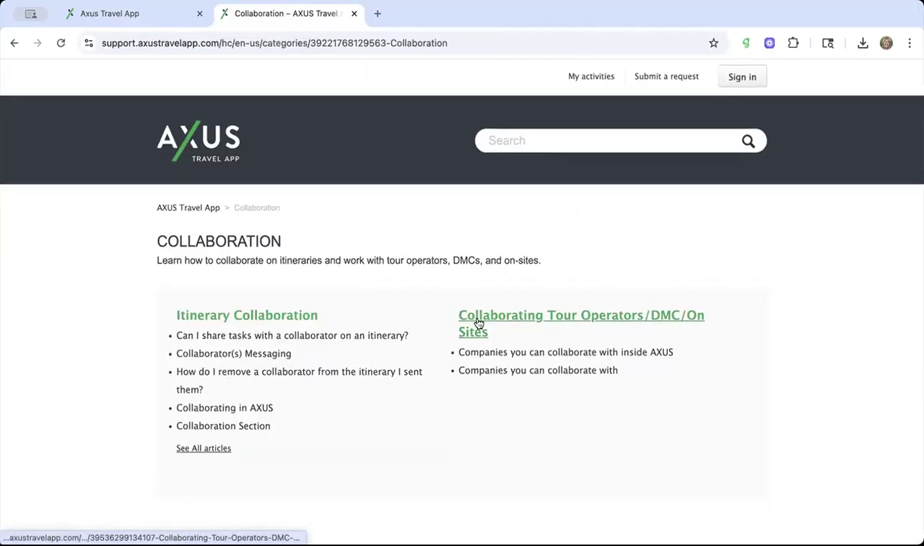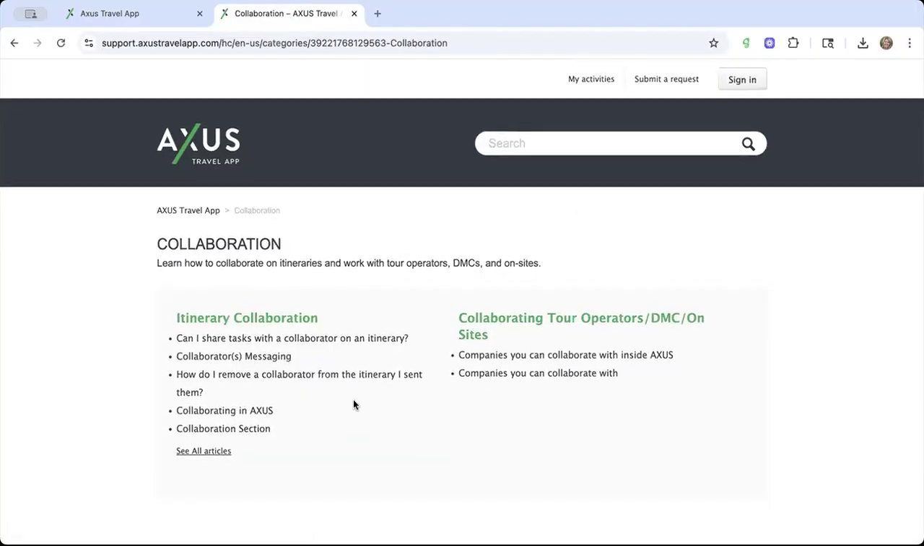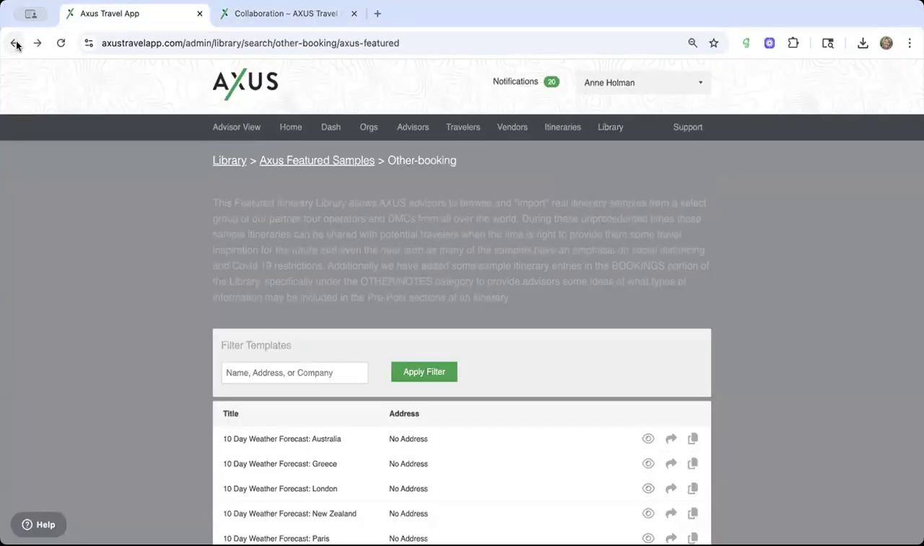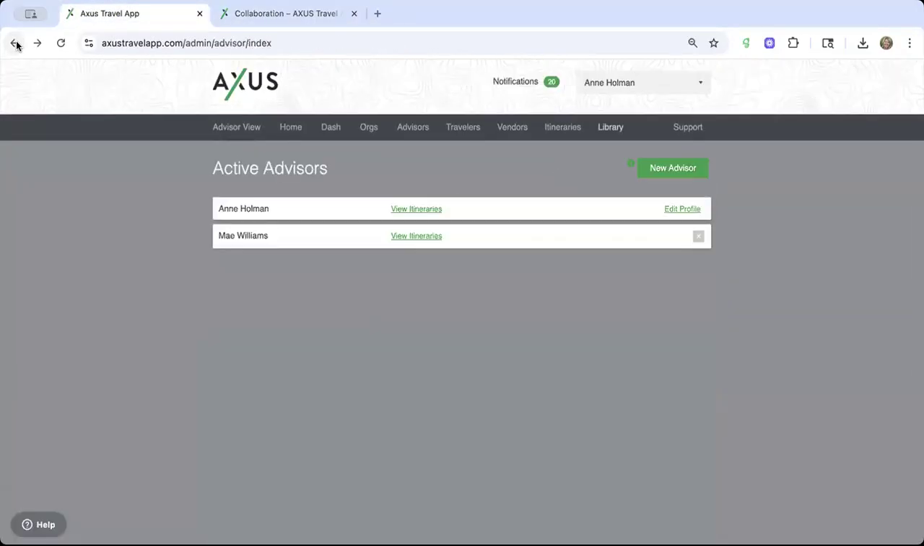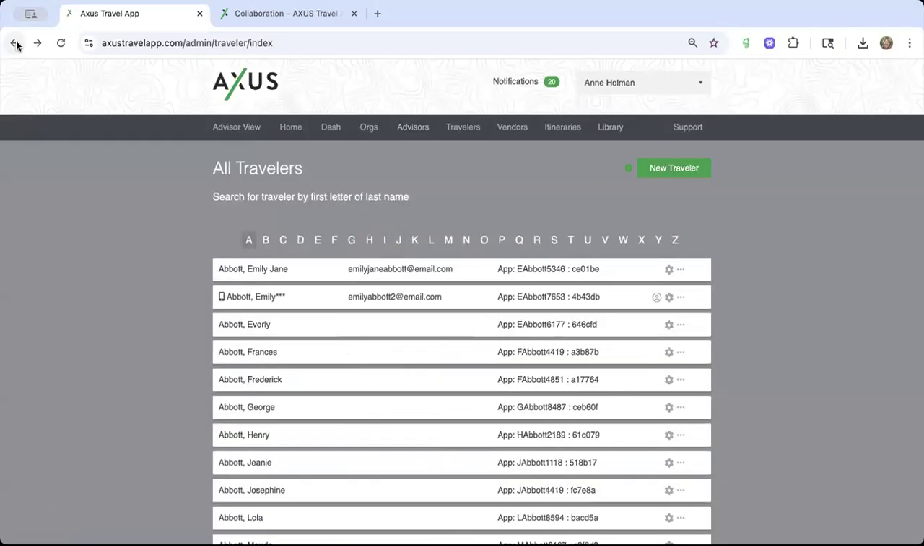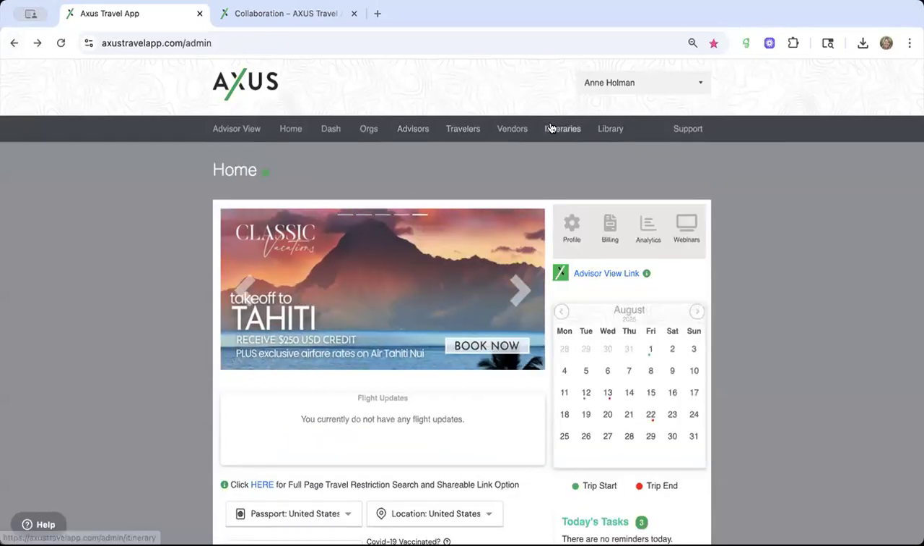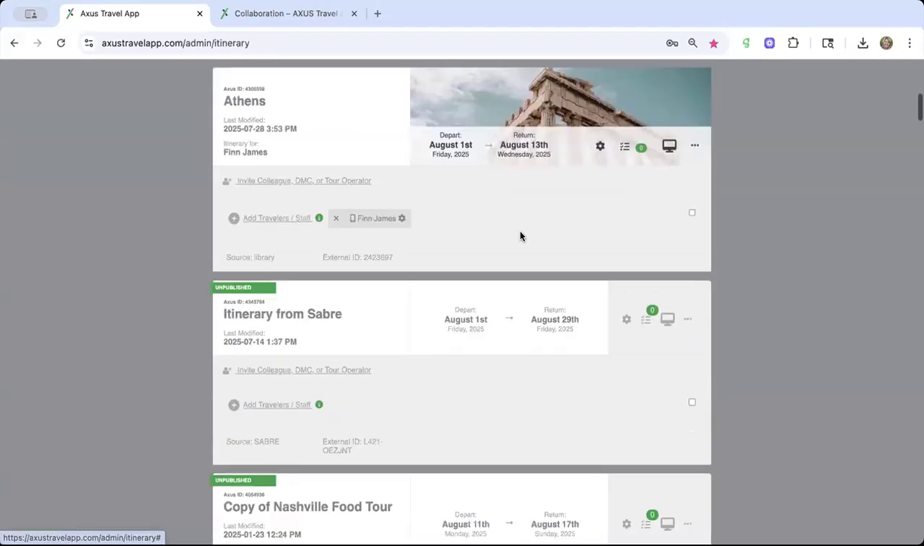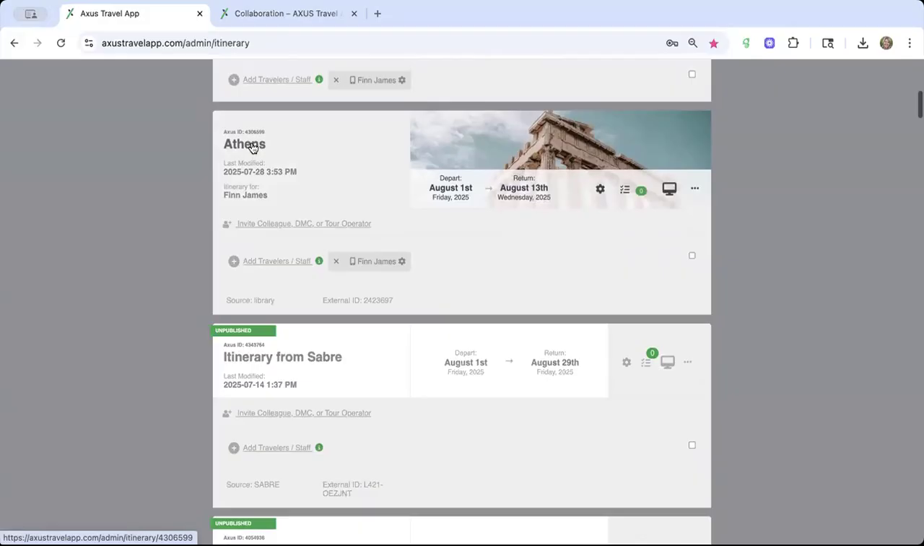Collaboration. That covers itinerary collaboration, collaborating with tour operators and DMCs, who you can collaborate with, and questions geared toward messaging, like can I share tasks with a collaborator? Just a brief overview. If I'm inside an itinerary, or I could have clicked itineraries in the top menu, I just want to go into a trip here.